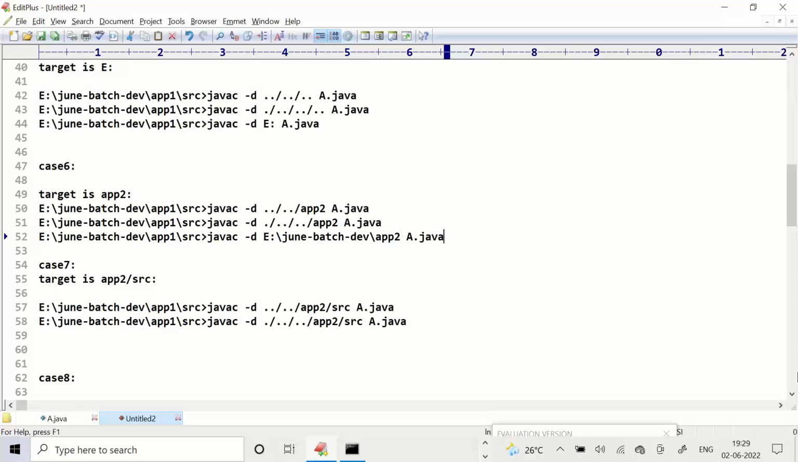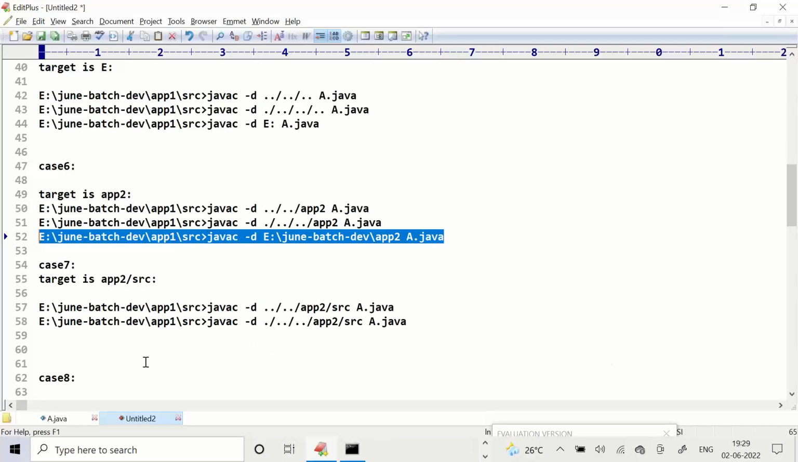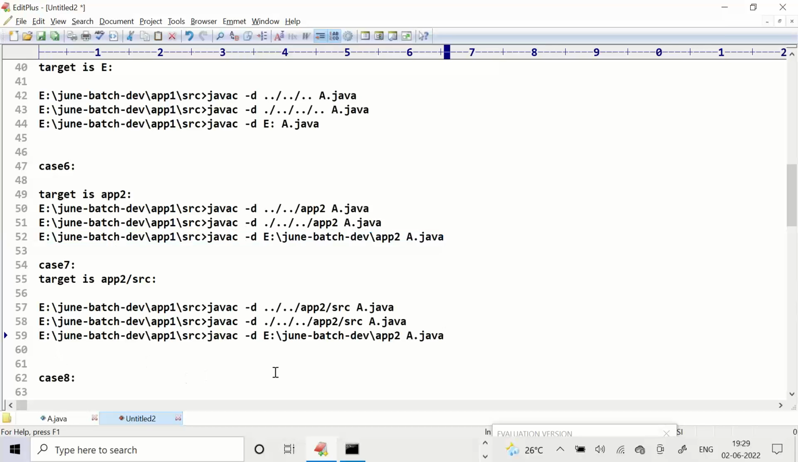Absolute path for case 7. One time you can check it out with forward slash also. Guys, I'm mentioning forward slash. All forward or all backward. Forward and backward both together are not at all recommended. In the same path, you can mention all forward slashes or all backward slashes.